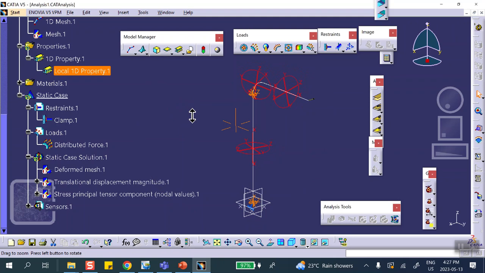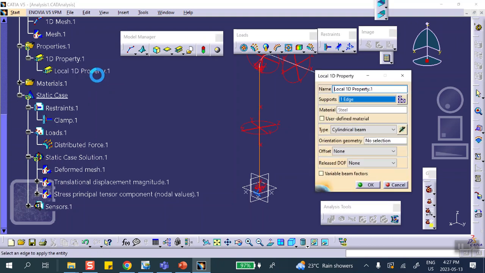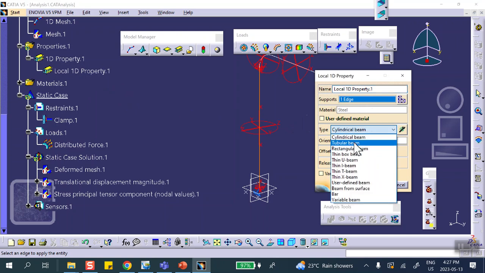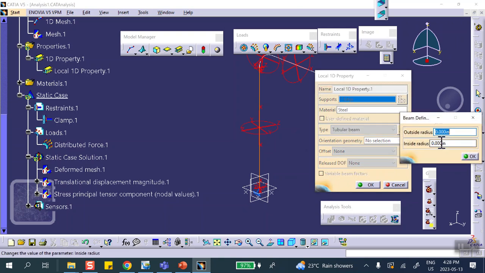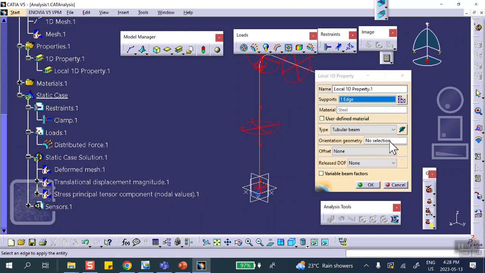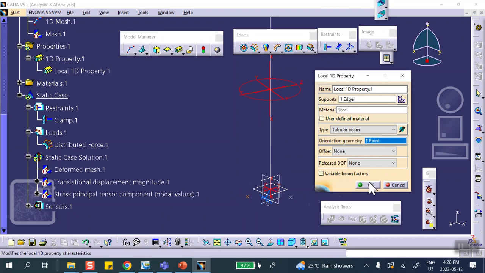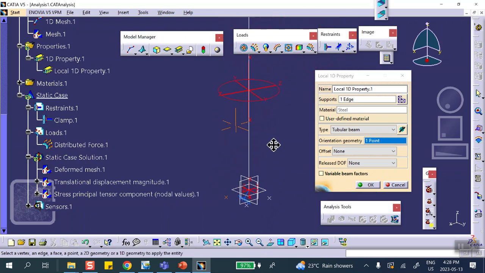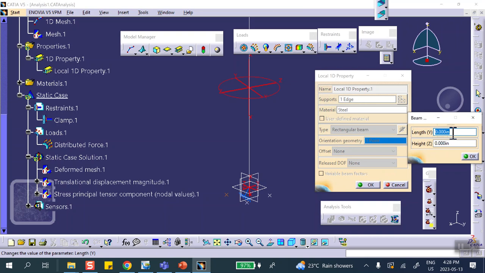Now, as a matter of fact, if you want, you can actually go here. Let me go back to local 1D property. If I insist, for example, I can say, you know what? I don't want it to be circular. I want it tubular. These are the sizes that we're going to give. So for example, 0.5, and I think we did 2 last time. It won't let you close it unless you select the orientation point. For example, I can go and select this. Not tubular. What I meant was rectangular, right? Rectangular. Let's give it the right value.